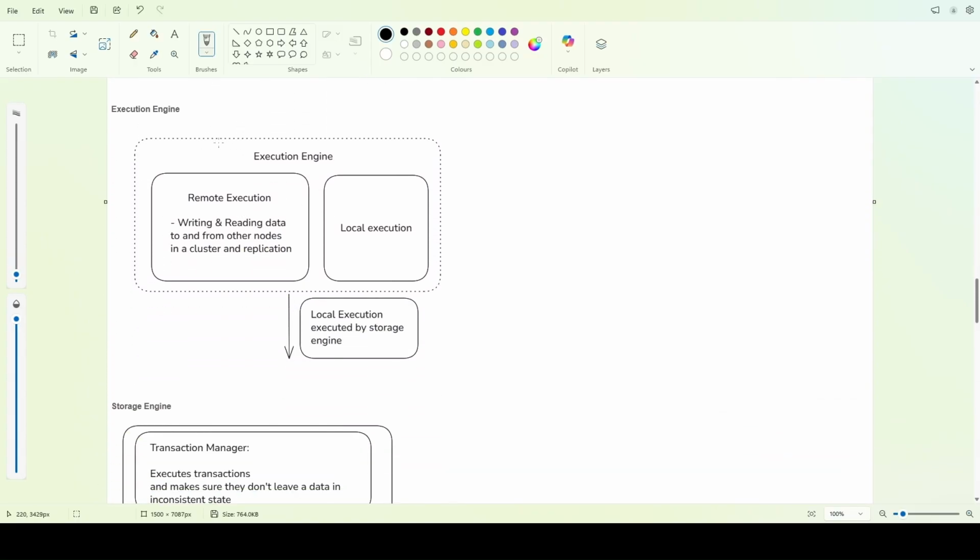So now we have reached the execution engine. You see there is a remote execution, right? So let's see what remote execution means. Let's say this is your execution engine, let me call it EE. This is responsible for communicating with other nodes in a cluster, reading the data and writing.